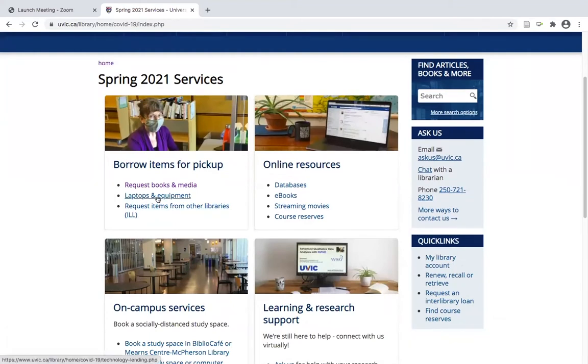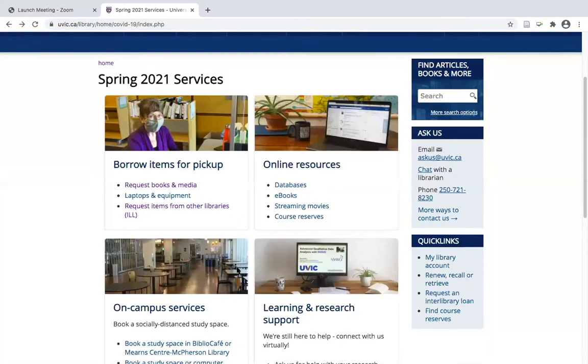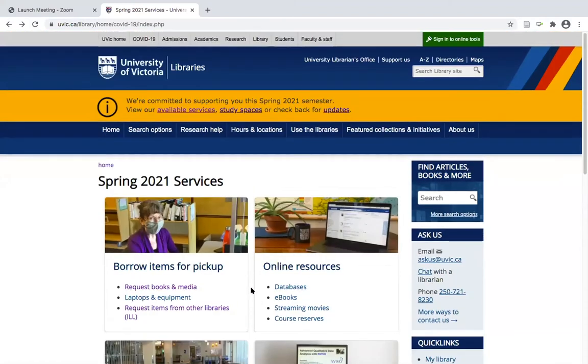Other than that, anything else that you want to borrow, like electronic media, laptops, equipment, or any other items that you're going to be borrowing from other libraries, you can use the interlibrary loan service. I also had a question from one of you about what services will be available once you graduate. So congratulations if you are thinking of graduating.